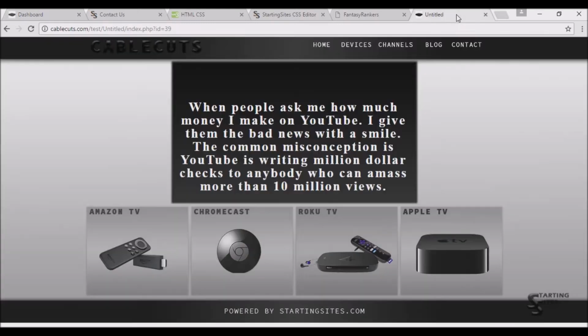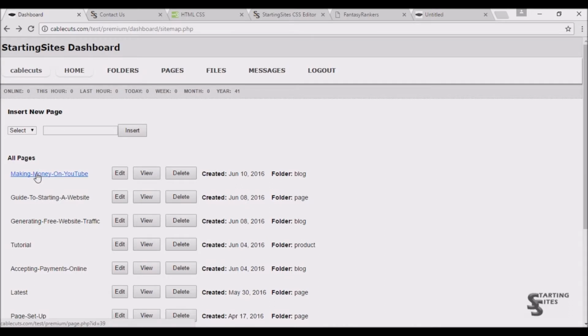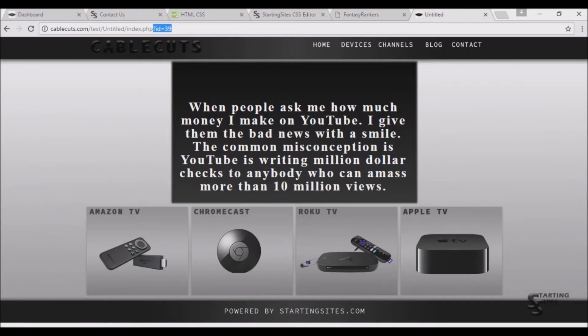So we'll go to untitled, index.php, and then we just put in that ID for the Make Money on YouTube page. If you look at the bottom left hand corner of your screen, you'll see that the ID for this page is 39. The ID for the guide to starting a website is 38. The ID for generating free website traffic is 37, and so on. So we can go to our template, which used to say YouTube video. Now it says what we have inserted into the database using our dashboard.